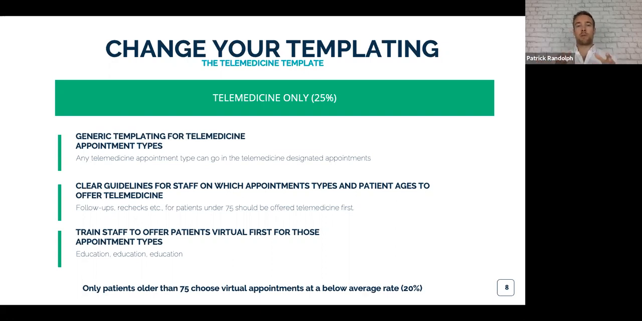The most important thing is to provide clear guidelines for your staff on which patients, which appointment types to offer telemedicine to when they're on the phone. What we would recommend is, frankly, simple instructions. If it's follow-up, recheck for patients under 75, they should be offered a telemedicine appointment first.